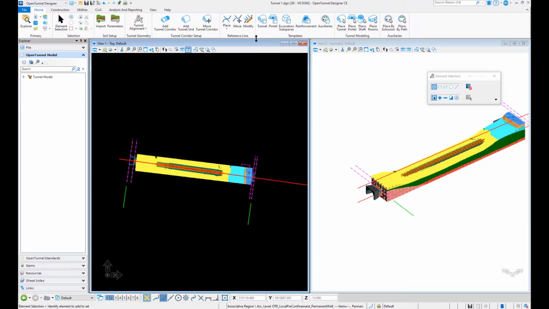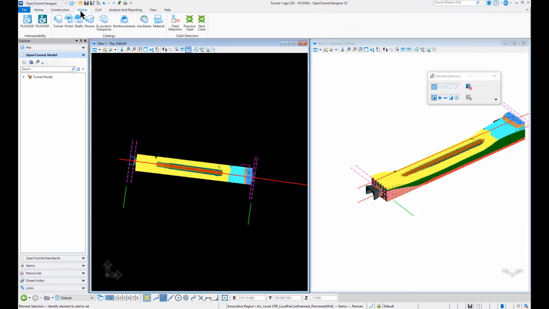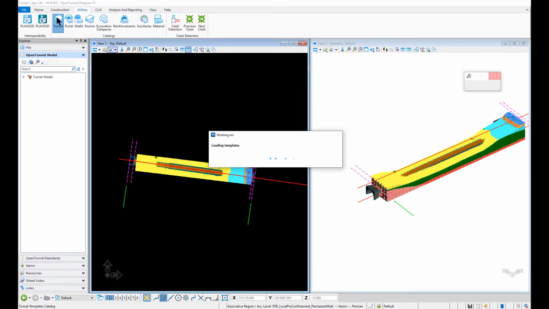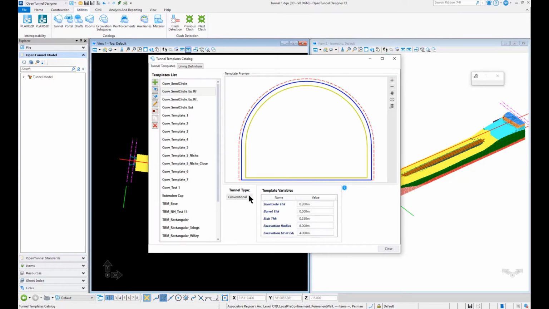We import templates from the catalog. Templates are in the utilities, which is the central depository of all templates. If we go into the tunnel template, we can see all the templates here. So we can edit, or we can create a new one.